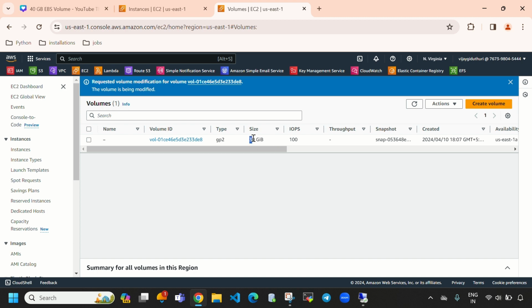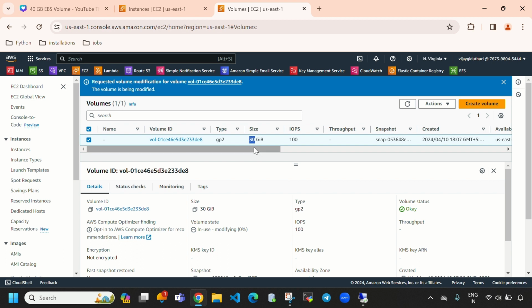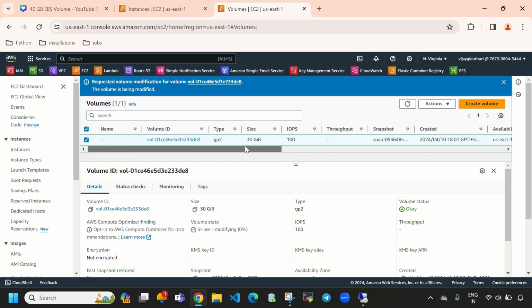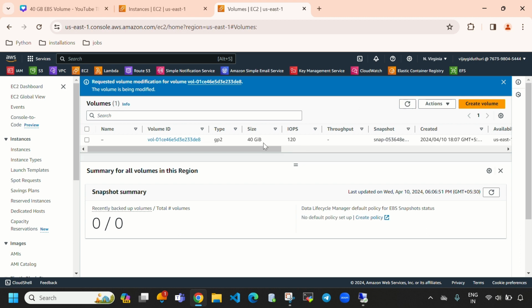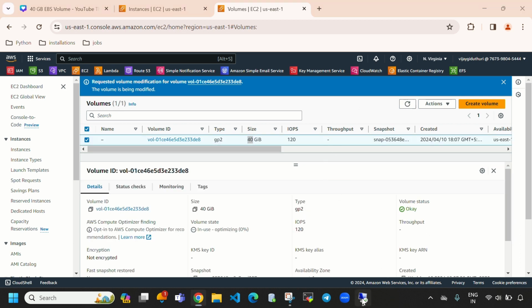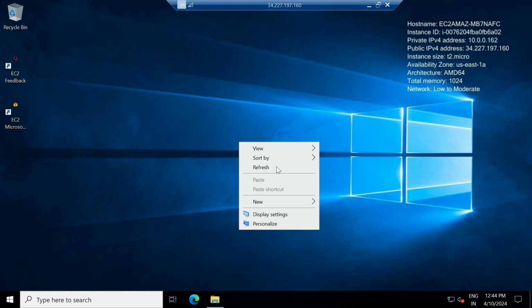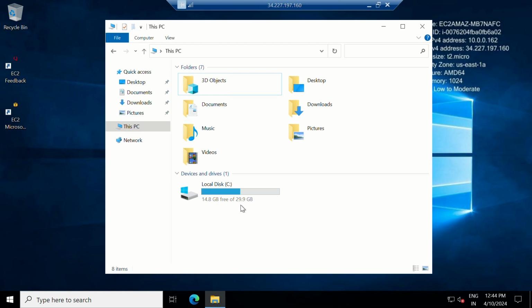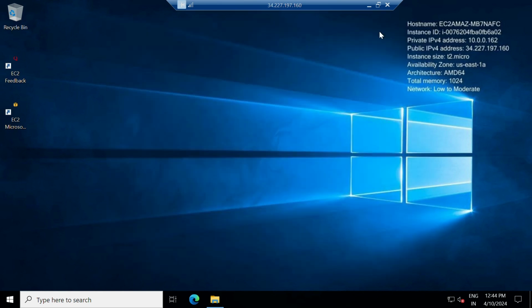So right now you can see this is 30. After some time it will convert to 40. When I come here, you can see it is in modifying state, guys. It is in use, but it is in modifying state because we added 10 GB extra. So let's reload this, and you can see now it was converted to 40 GB. Now let's directly come here and refresh this. Let's open this again, and here you can see again it was showing 30 GB.